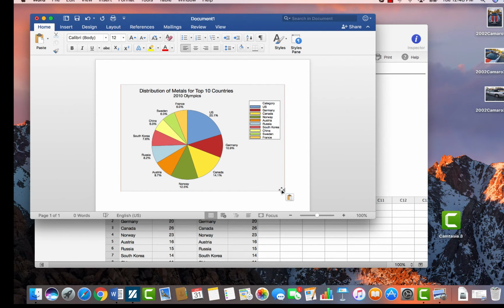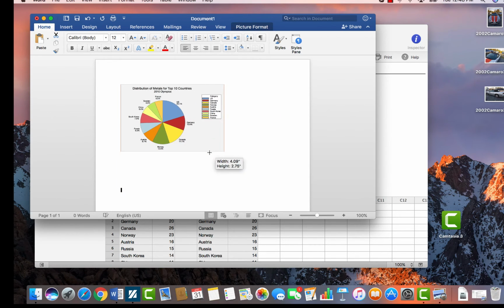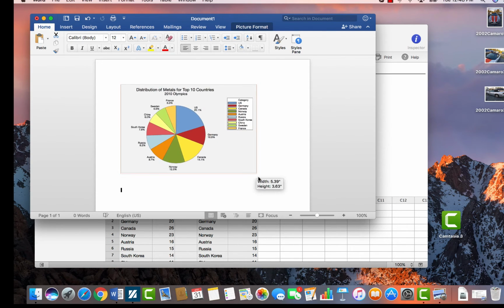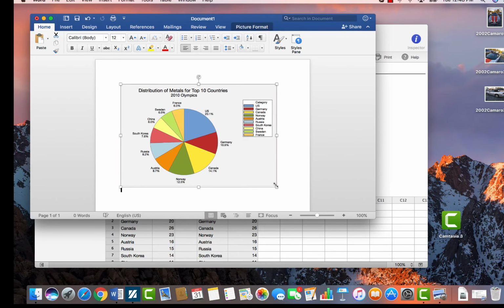What is nice is I can move my graph around and I can change how big or small it is. So if I was printing this out and I didn't want to waste a lot of paper, I could make it smaller. If I want people to readily see it and I'm not worried about wasting paper, I could make it larger. And again, being able to move it, rotate it around, I could make a really nice document.